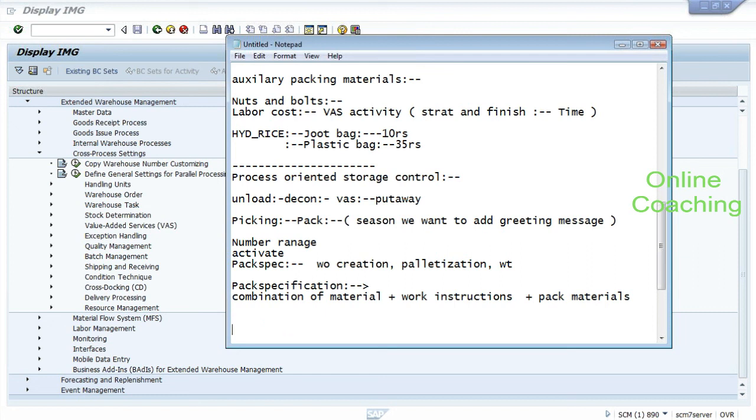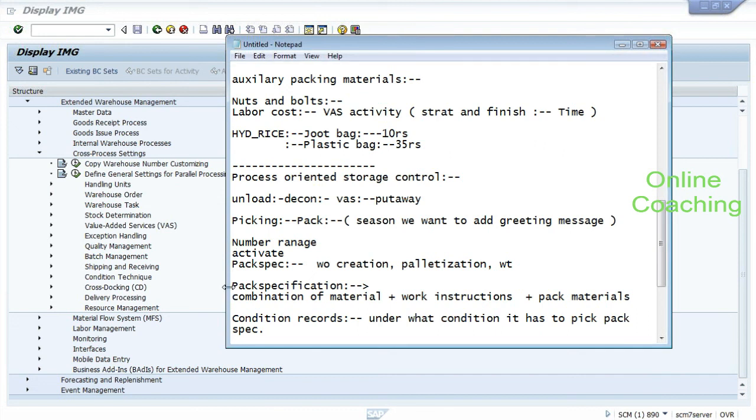Now the packing specification needs the condition records also. Is it clear now? That means under what condition it has to pick which packing specification. This is what drives the business, even in the value-added services. For the value-added services, the condition record that you have to use is the 0VSI. That's what we specified in the procedure. Is it clear, Anant, now? That's a condition type, right? 0VSI. Exactly, the 0VSI is a condition record that you have to use.